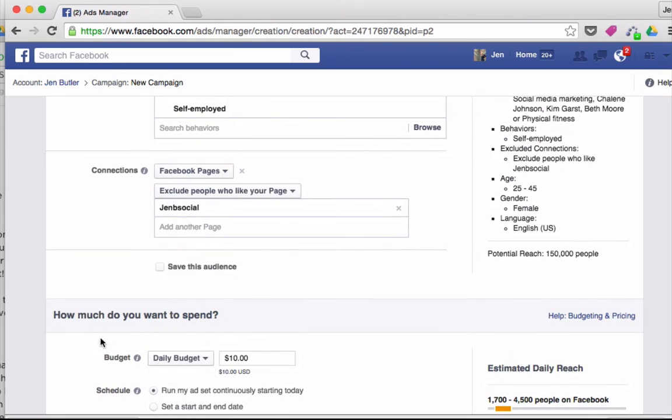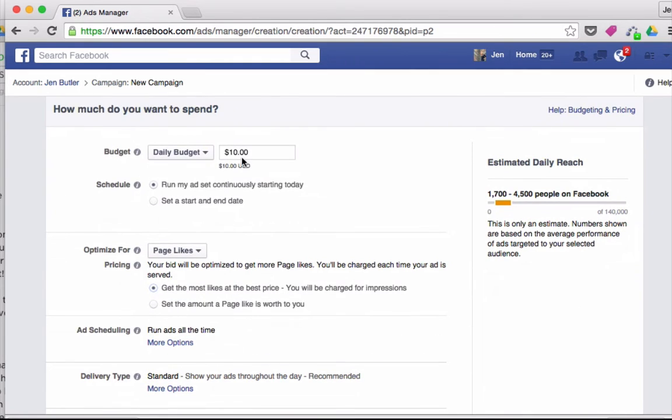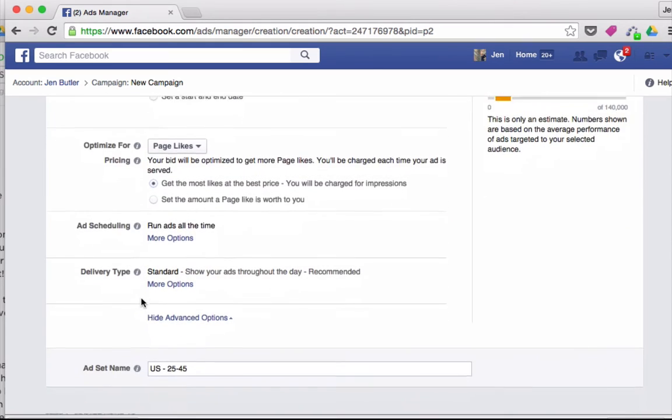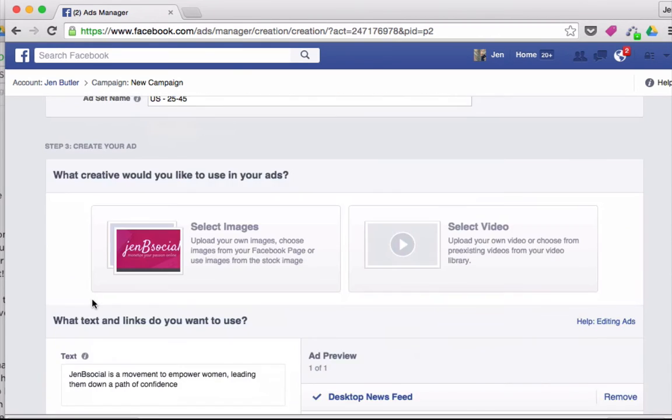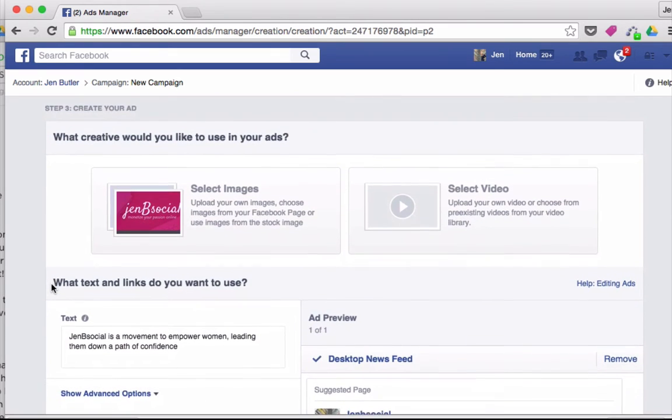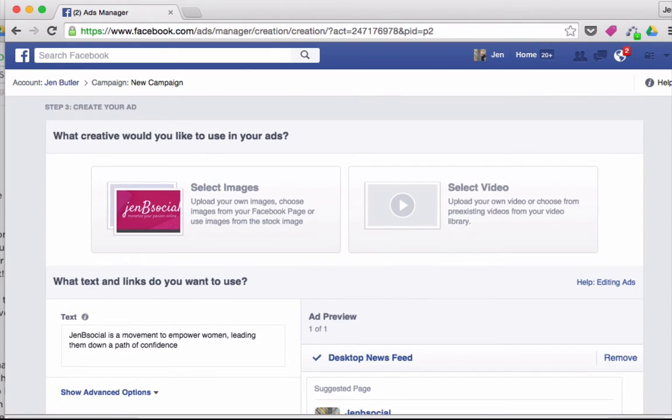I'm going to make sure that my page is in here so I'm not doing a like campaign to people that already like my page. I'm going to set my daily budget. Keep this the same. Keep this the same. Those are all the same. Done. Audience is set. Now that you have your audience set, let's go into what Facebook calls step 3.